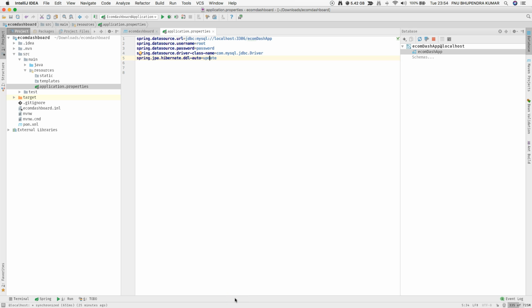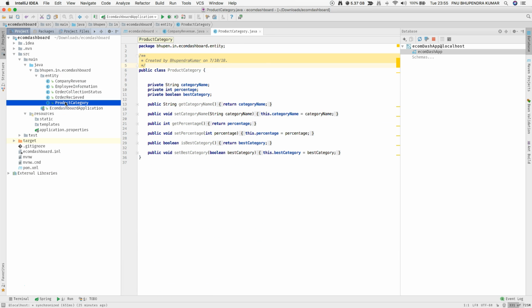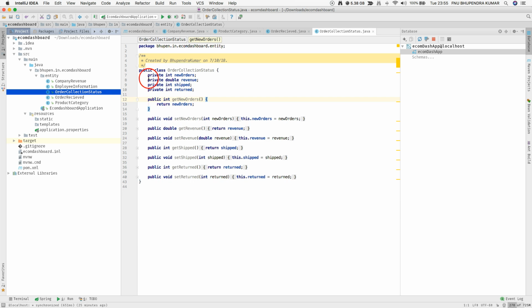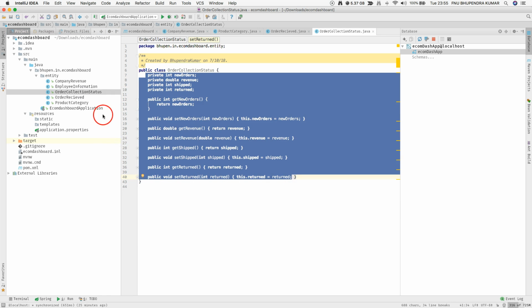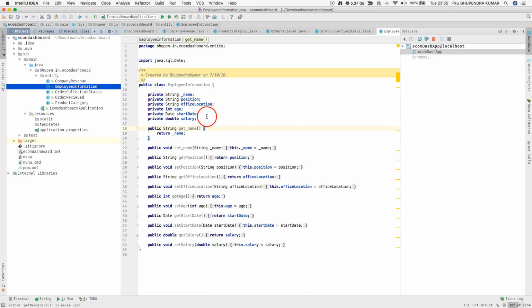Now we will go ahead and start creating those entity classes. To cut short this video, I have already created those classes. The product category has a category name and percentage best category. This is not an entity class, this is a plain Java object class, the POJO class. Same way, we have order received, and order collection status, which will tell me how many new orders, what the revenue is, shipped, returned, and all those things. We have employee information. Based on the dashboard page, I just created these as POJO objects.